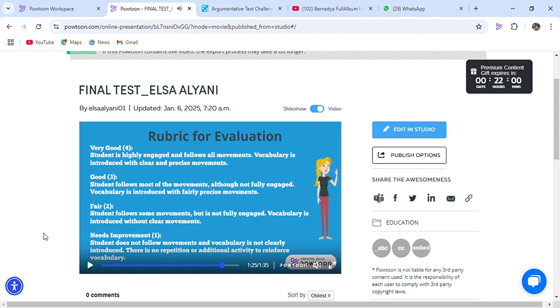And then so there is rubric for evaluation. So the first one is very good. So it means students is highly engaged and follows all movements. Vocabulary is introduced with clear and precise movements. Is 4 and then good. It means students follows most of the movements, although not fully engaged. Vocabulary is introduced with fairly precise movements.